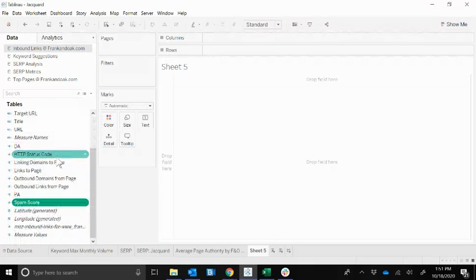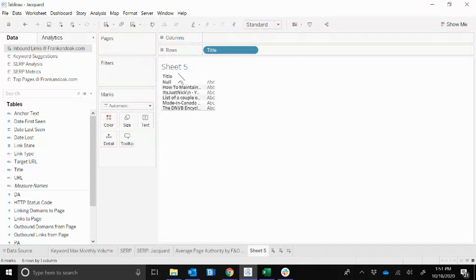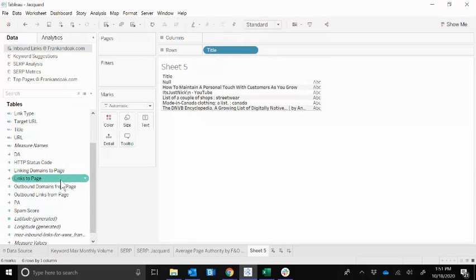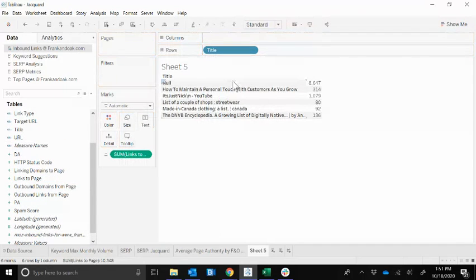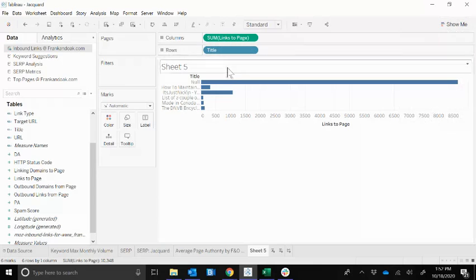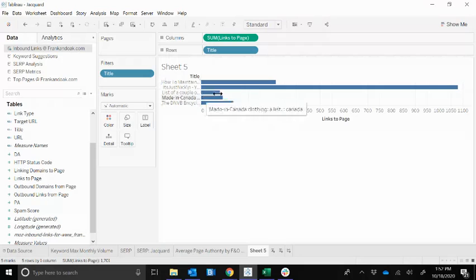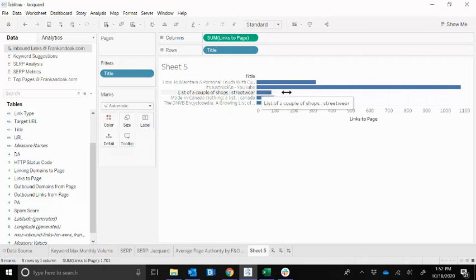So those inbound links. Let's bring in the titles. Maybe look at it that way. And cool. All right. So made in Canada, list Canada, sounds like that Reddit page is there as well. You can sort, you can set up a graph with a bar chart. You can exclude null if you would like and just see the top pages there.